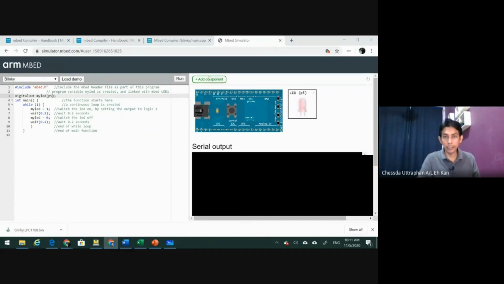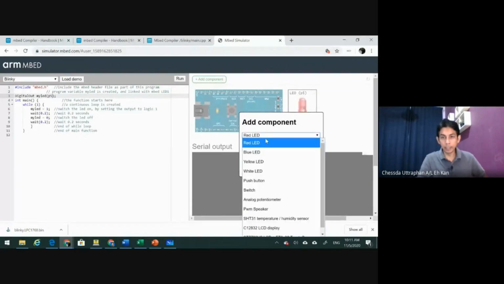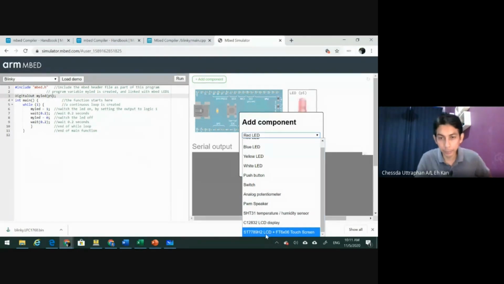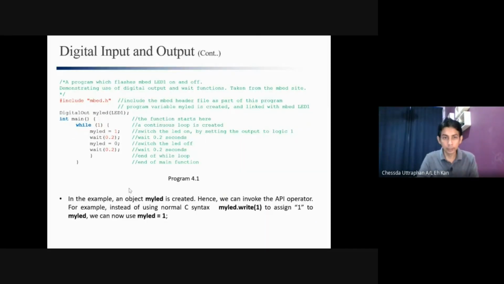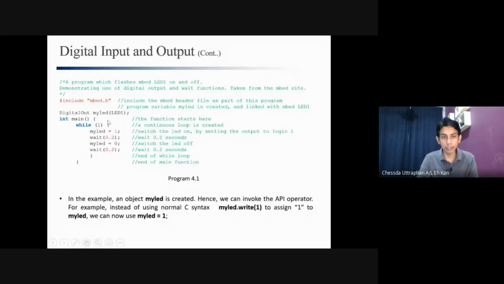All right, so here, in this component, you have many components that you can use. You can have the push button switch, analog potentiometer, PWM speaker, the temperature sensor, the LCD display, and even the touch screen. LCD touch screen you can have also. Okay, so now what about input? All right, here is output.